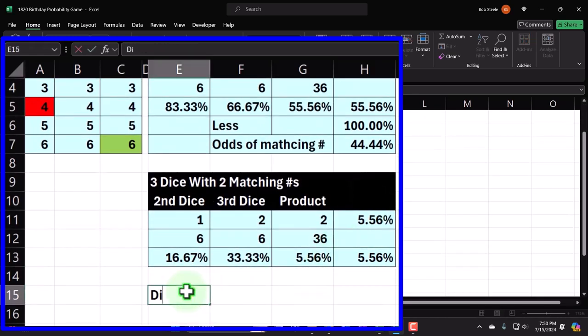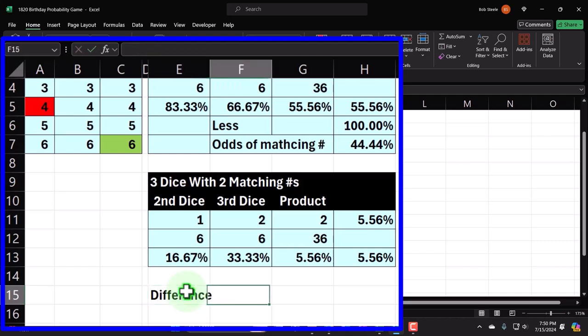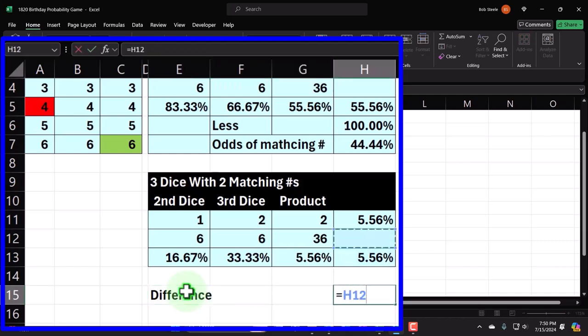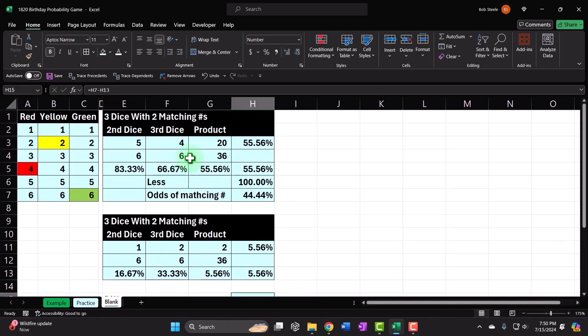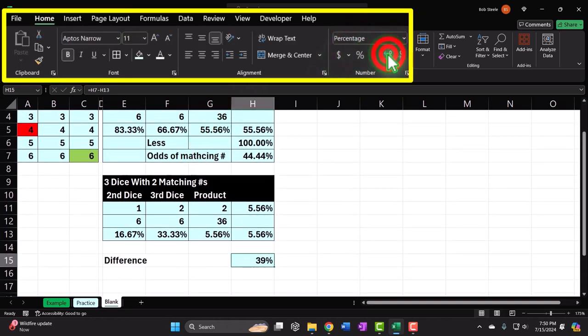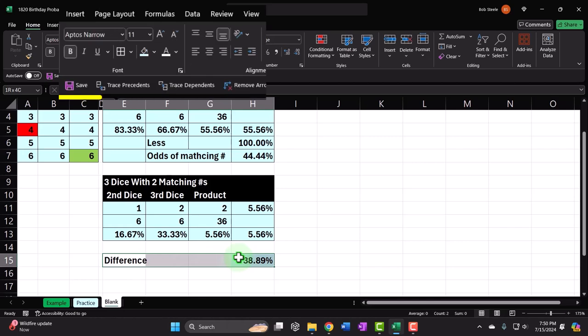So the difference would be equal to this minus this. So it's a little bit more complicated than that, right? So that's why we did it this way to start off with, right? So I'm going to say percent and did. And so that's a little bit unsatisfying.